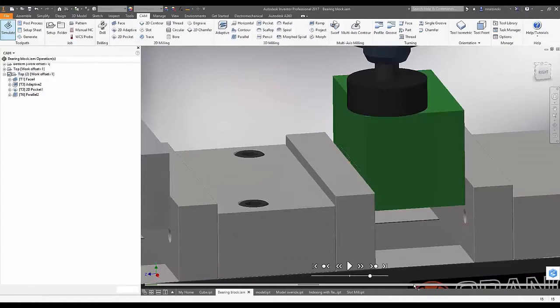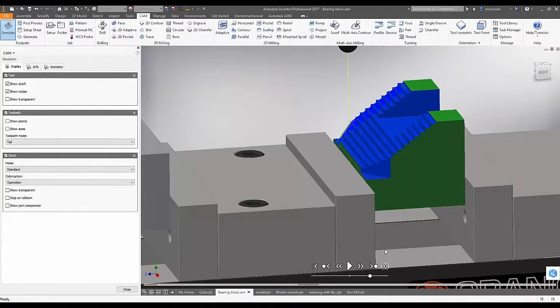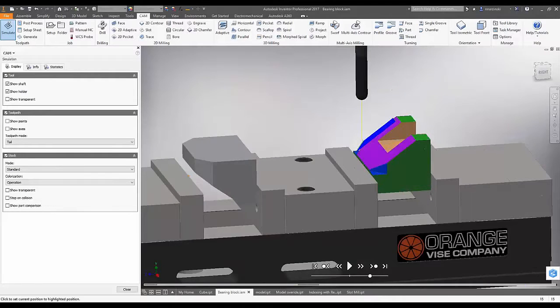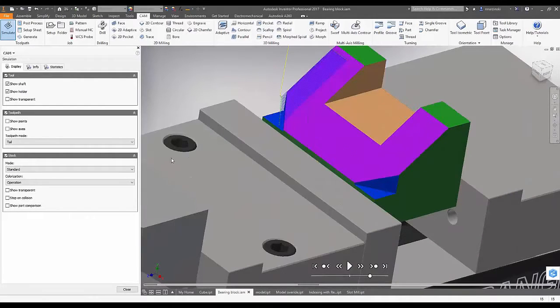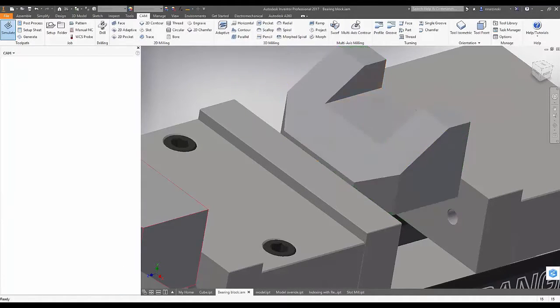And you can just simulate that out real quick. I'll just jump straight to the end just so you can see what the finished product looks like. And there you can see you have all that material removed and finished. So that's the first example that I wanted to show.